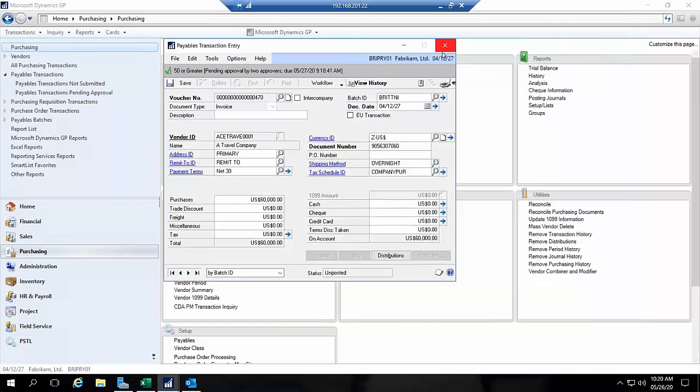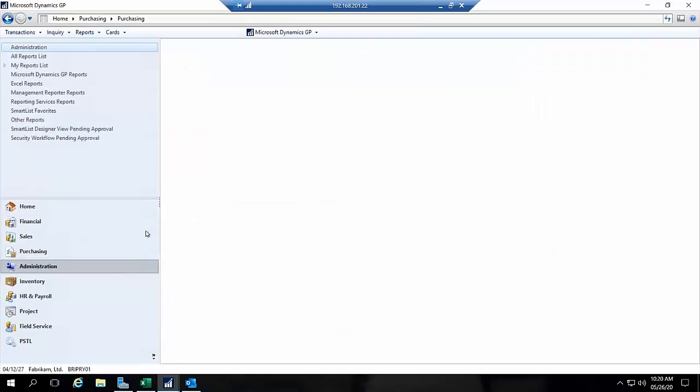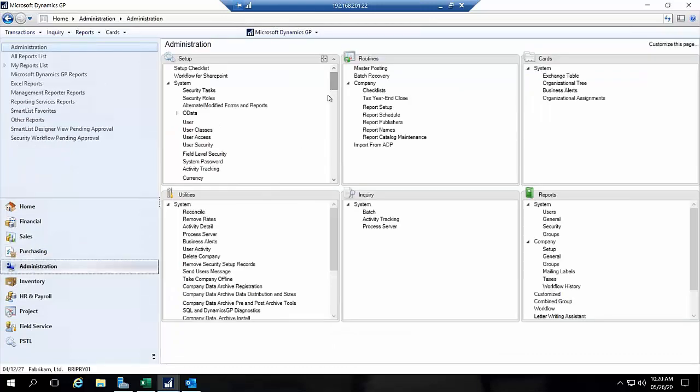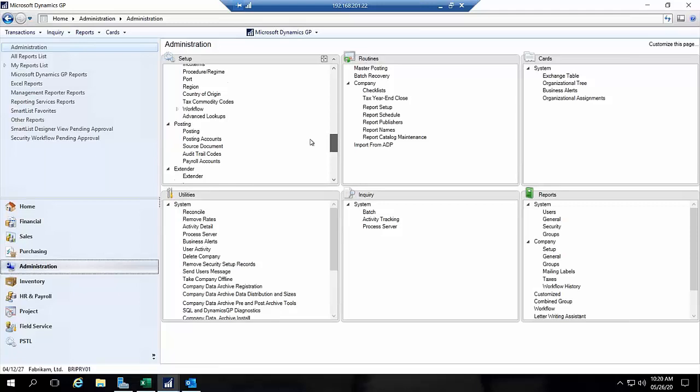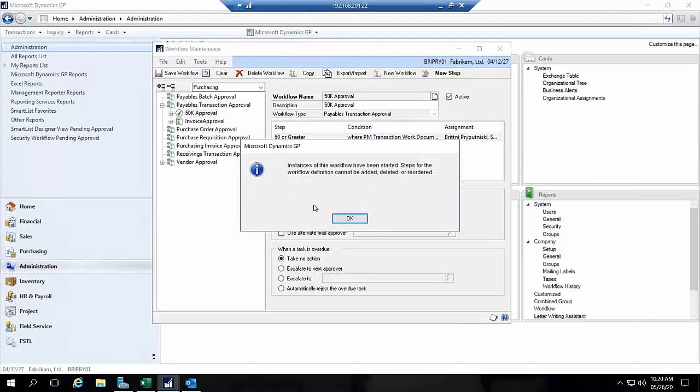Now that we saw how easy it is to make a one-step workflow, you might say, you know what, that was too easy, Brittany. How do I make a 2-step workflow? It is as simple as coming back into your workflow maintenance window, which if you remember, it's a little bit of a scroll. I can actually just add another step in here. You'll notice that I have this new step button.